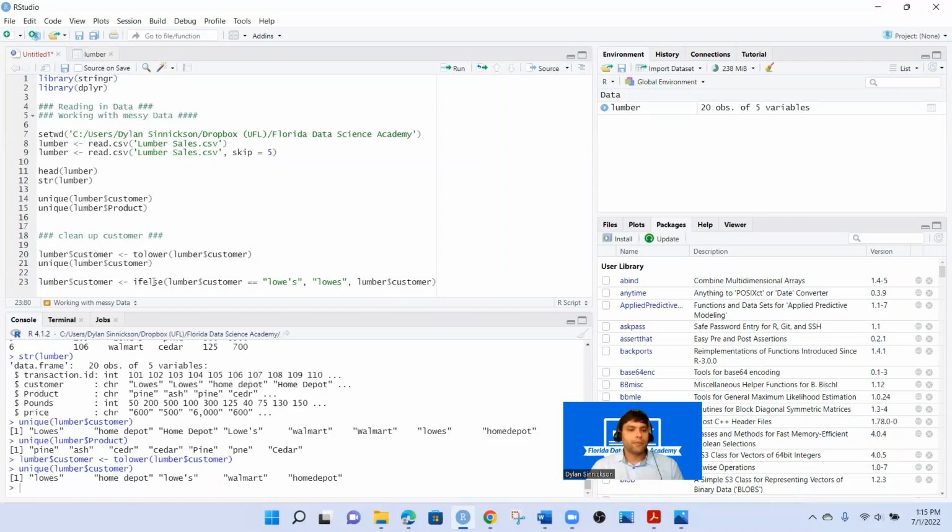So just to recap here, we're going to rewrite over lumber customer, and we're going to determine if we find values that are equal to Lowe's with an apostrophe, we want to set it to Lowe's without an apostrophe. And if lumber customer isn't equal to this, we don't want to do anything. We just want to leave it alone and not change it.